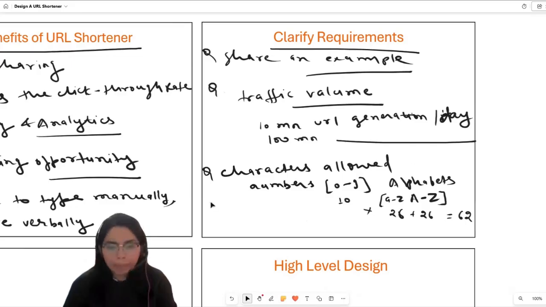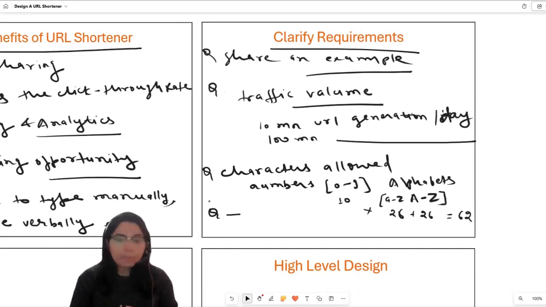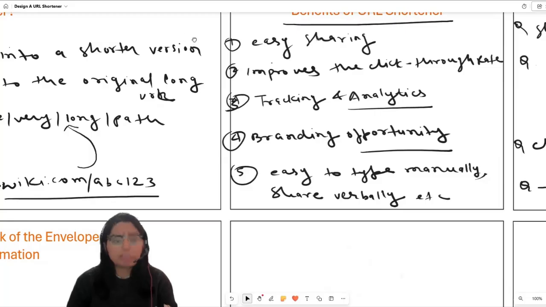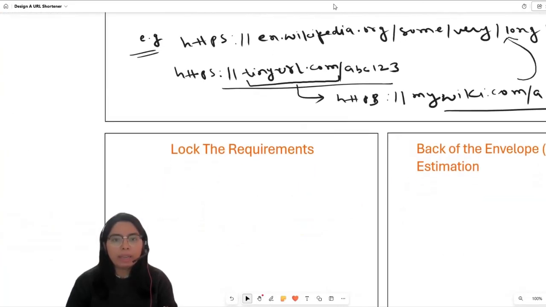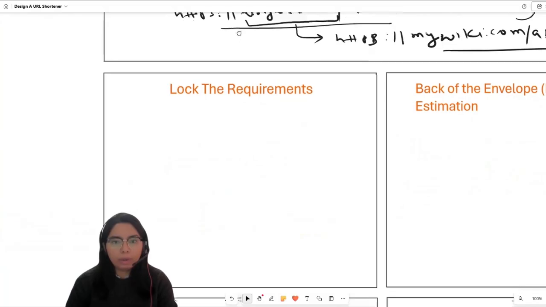Now, and then you may have other questions as well. For example, should the short URL be updated or deleted? Answer can be yes. Your service may support that an already generated short URL can be deleted or can be updated to a new version. But for the sake of simplicity, let's say we will assume that we are not going to implement that functionality in our system. Now, let's move ahead and lock the requirement.